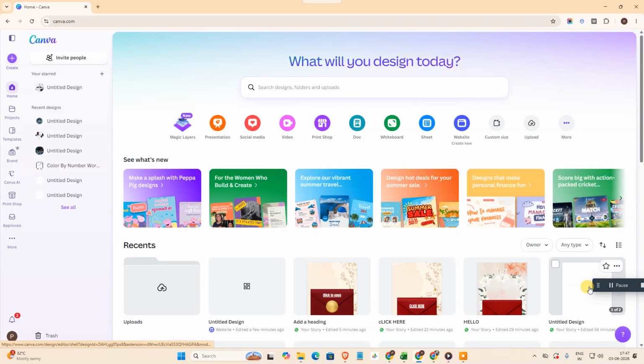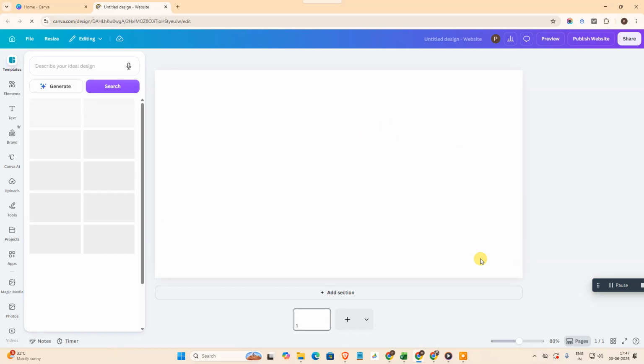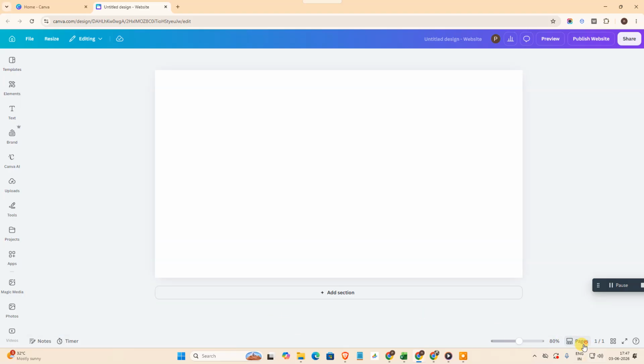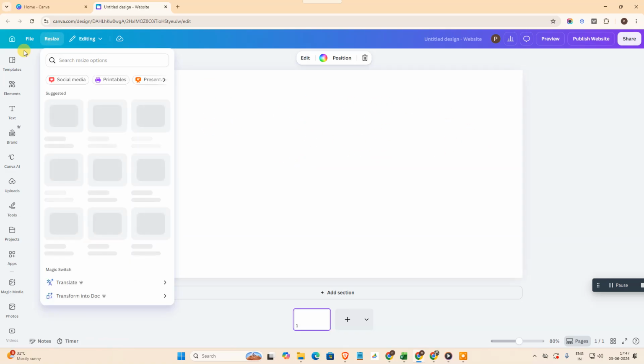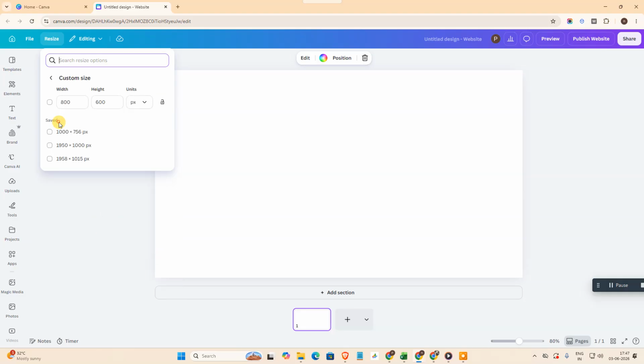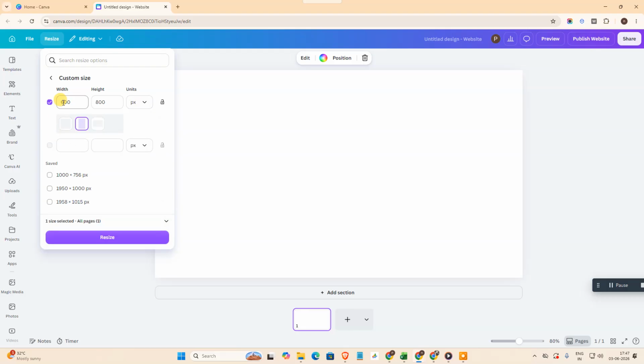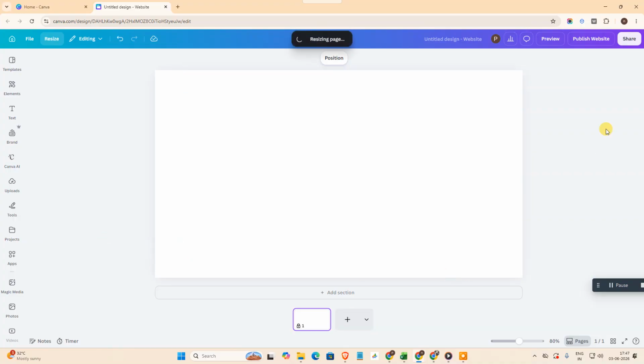This is my Canva. Okay, and here we need to come to the home. Okay, and we need to go to this website option. Okay, so this is the website canvas. You can enable these pages by clicking these pages options, and if you want to customize or change this canvas size, you can go to the resize, and here go to the custom size, and you can resize like this. Okay, from pixel or inches. If you want this portrait, you can use this. Okay, resize it, so your canvas will be resized.